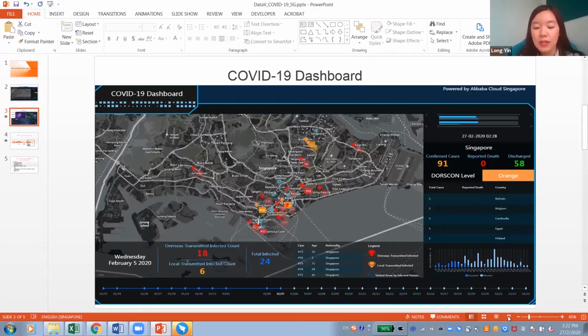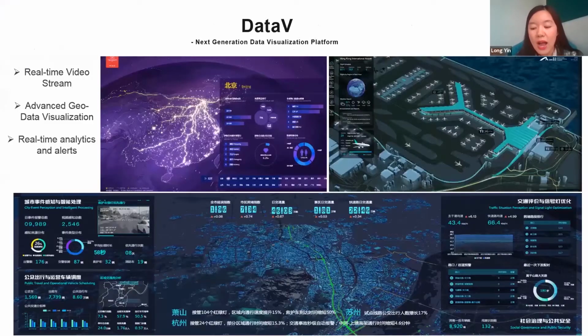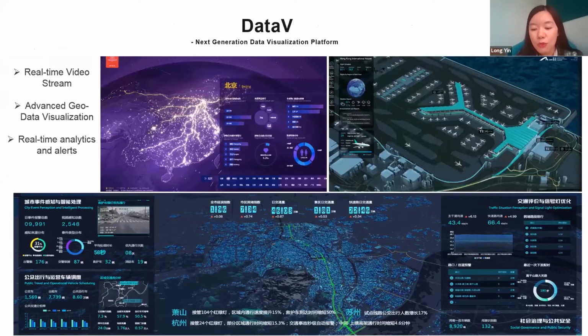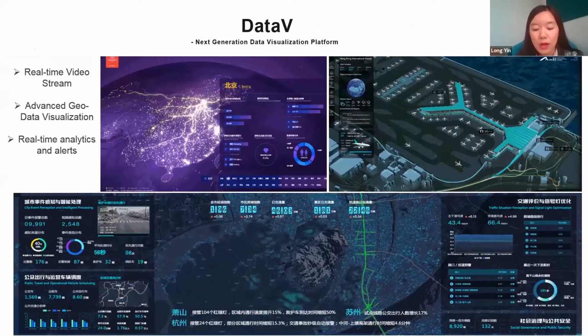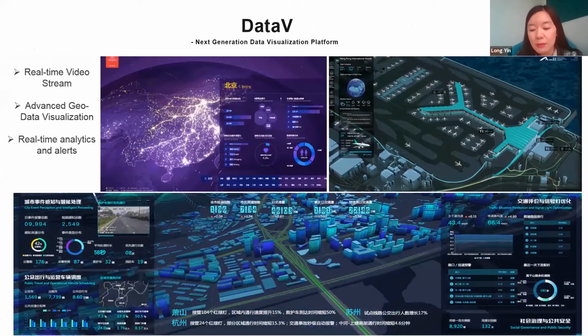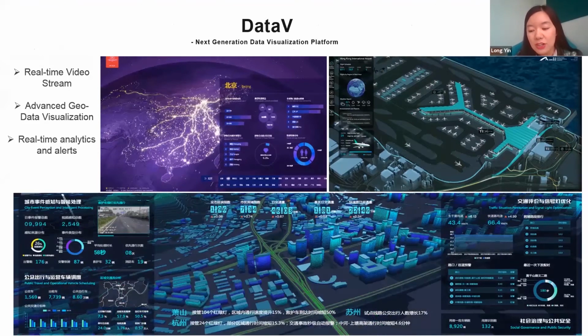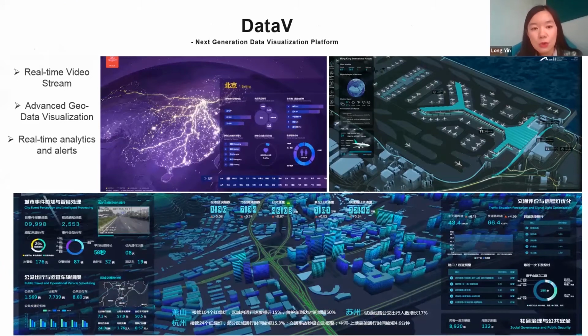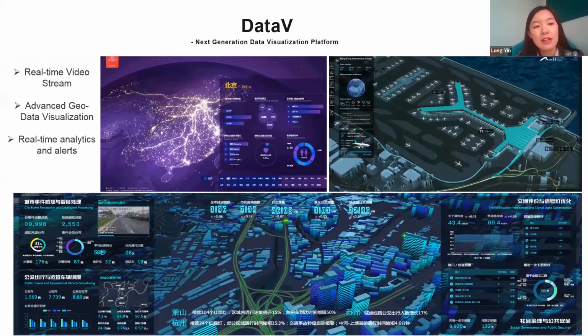This dashboard is created in a tool called DataV on Alibaba Cloud platform. DataV is a powerful and accessible data visualization tool featuring substantial geographic presentation capabilities and a user-friendly interface.